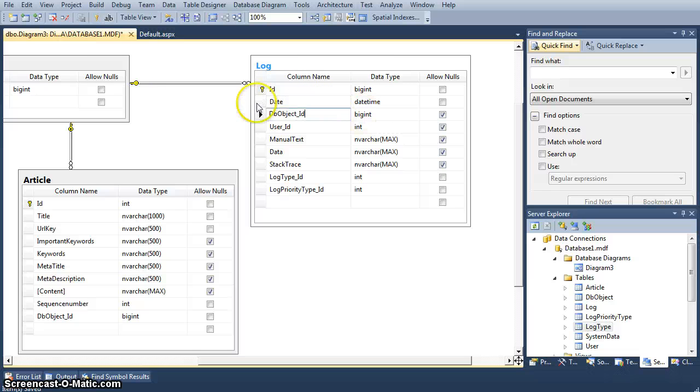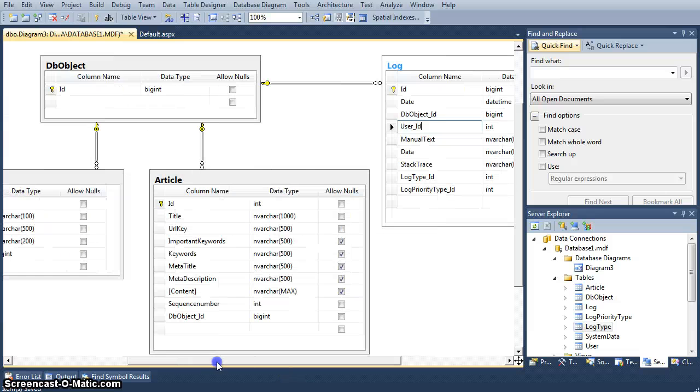Then obviously the relation to the DB object, which is here, and notice, it is nullable. Nullable because sometimes you want logs which aren't related to any part of the database, so you don't want to limit yourself. Then the user ID, which is just to know if there was some user logged in when you were doing that. And I actually forgot to add a relation there. There should of course be a relation. I apologize for that.